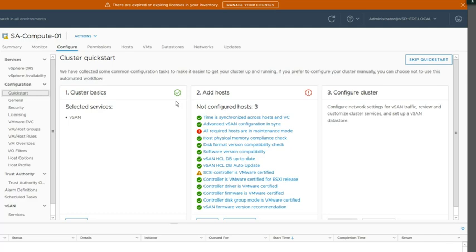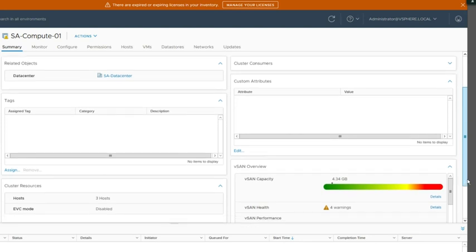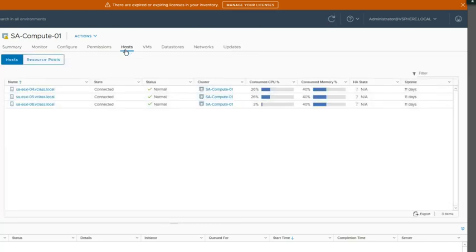Now let's have a look which ESXi hosts belong to this cluster. So we click on Summary. And now when we scroll down, under cluster resources, we can see that 3 hosts are in this cluster. Now, if we click Hosts, then in the Hosts tab, we can see the list of these ESXi hosts. These are SA ESXi 04, 05, and 06.